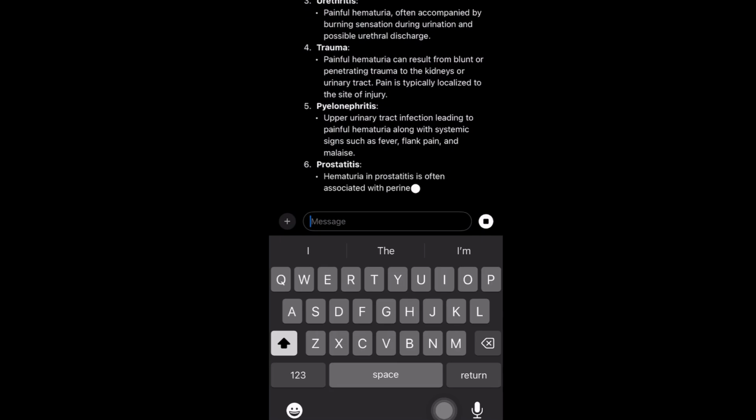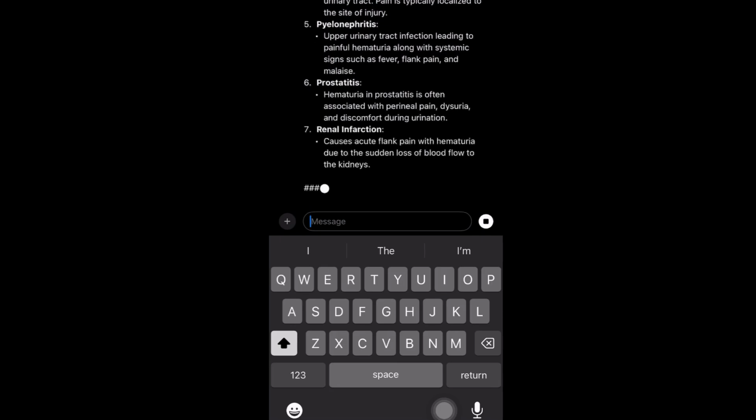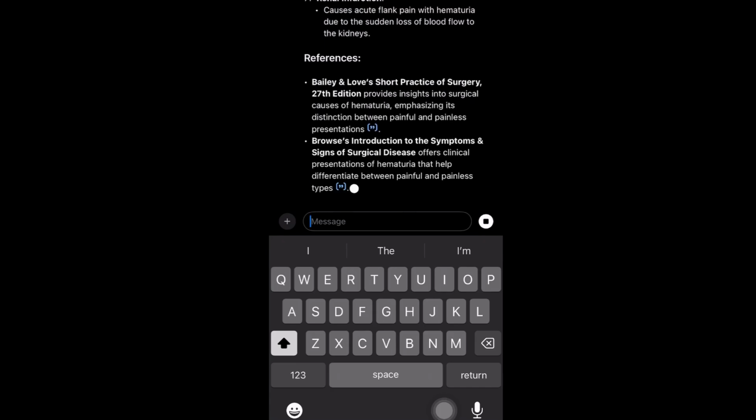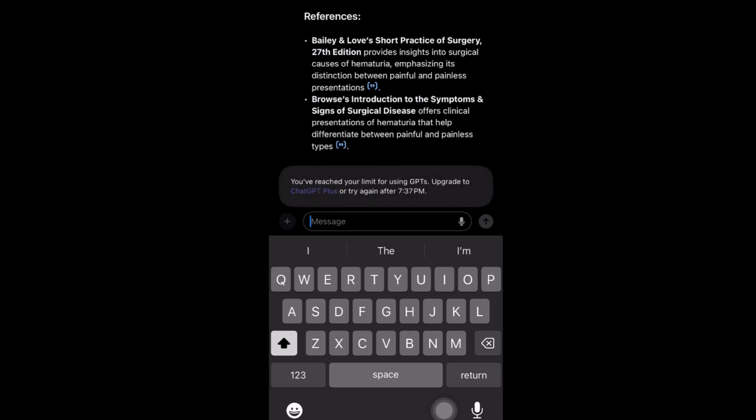Okay, bear in mind, however, since most of you will be using the free version, there is a limited number of prompts that you can type at a given day, after which it needs to be refreshed. Yeah, for instance, okay, you've reached your limit. Okay, so you have to upgrade to ChatGPT Plus. So this is one of the limitations. Okay, but you can try again tomorrow, or in this case, this afternoon.